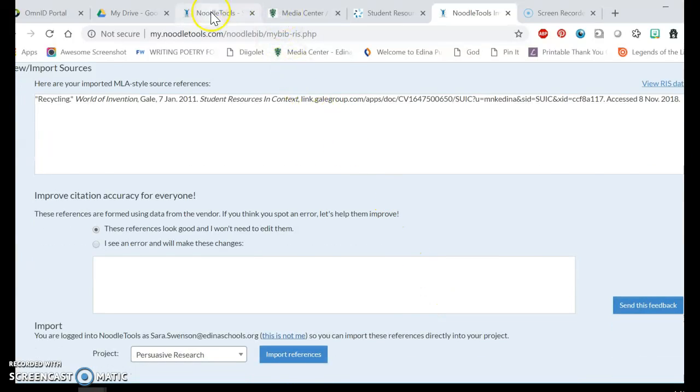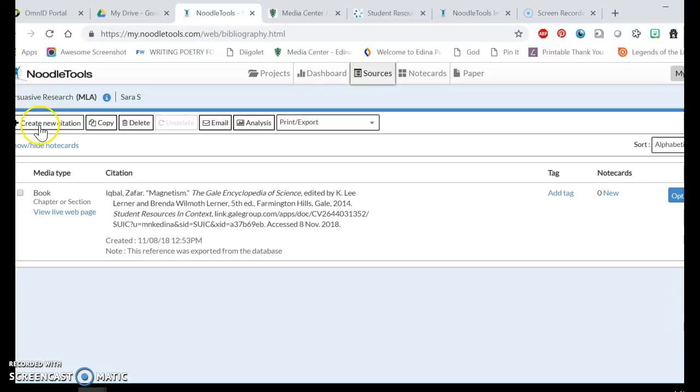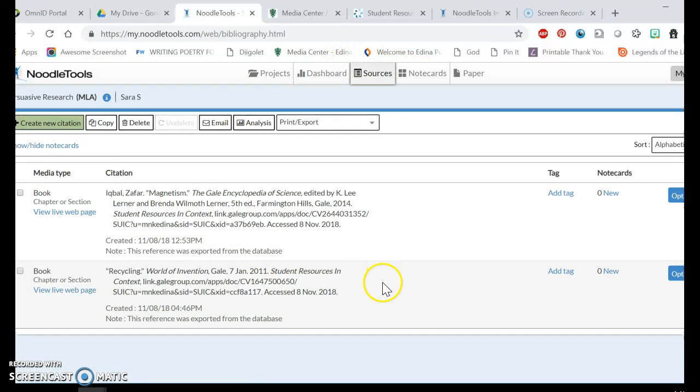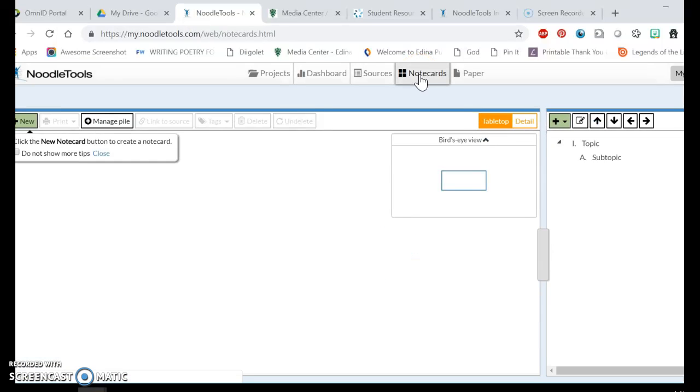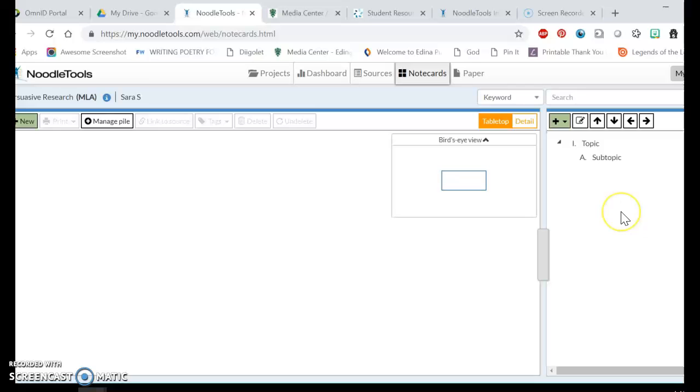And then if I go to NoodleTools and I look at my sources for that essay, here's the one that I just imported, recycling. And now you can use that to create note cards, to add your ideas, to add to your growing outline.